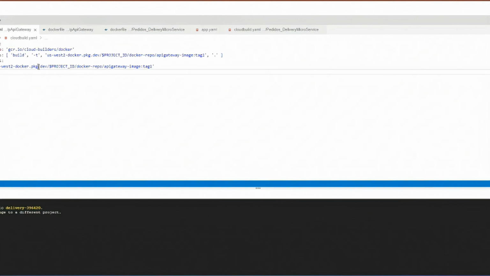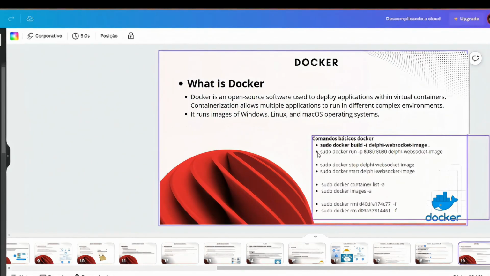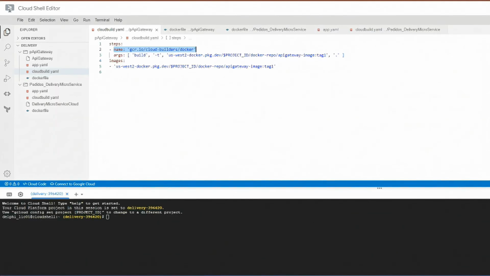In Cloud Build, I am pointing to the Docker service within the cloud, and remember that I left it marked in the Docker. This sudo docker build command is the one we use to create the Docker image. So in this case, I am telling Docker in its argument that I want it to build within my repository, and the image I want it to create.